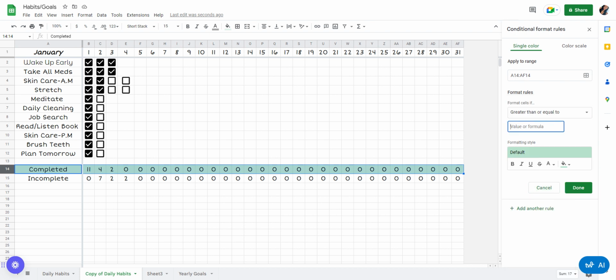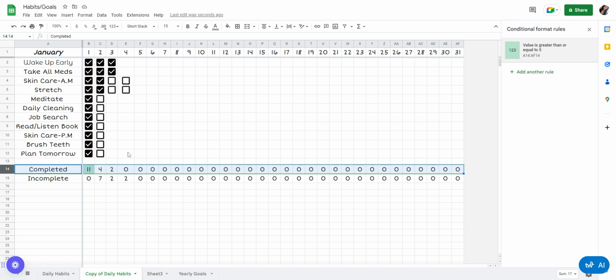So in the completed section, anything completed, I like to pick what I feel to be more positive colors. If I wanted it to be yellow or pink, you really honestly could do any colors, but for me, I'm just going to do red and green. So anything that is greater than 5, I want it to be green. They already selected a green color for me, so I'm just going to stick with that, and I'm going to hit done.